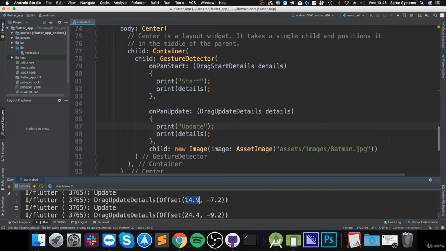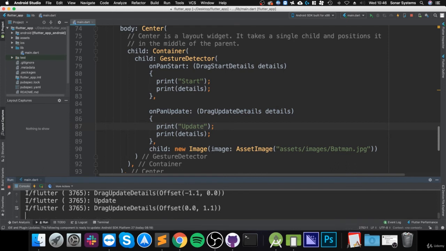So again, I recommend you watch the vertical and horizontal drag videos, where I explain more about the significance of the minus, essentially the direction, and the actual difference in values. A larger value just means a faster drag. That's really all there is. So that's it. That's all you have to do to detect when you've panned on a particular widget.